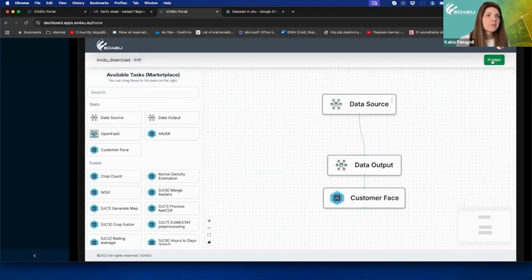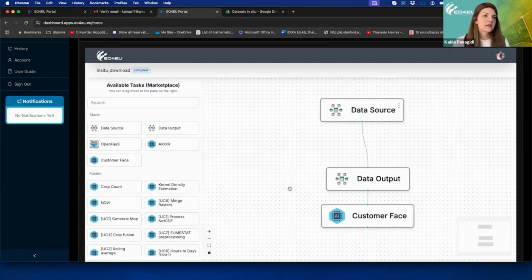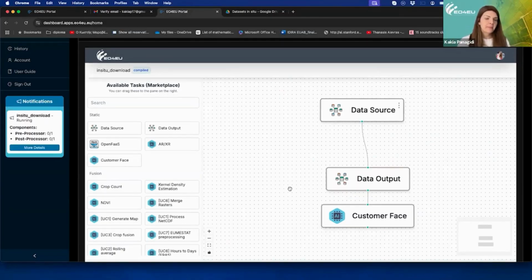When I press the publish button, what I'm saying, in other words, is publish my workflow in the cluster, in the Kubernetes and all these things. All the dynamic infrastructure, as you can see, is going to be compiled underneath.